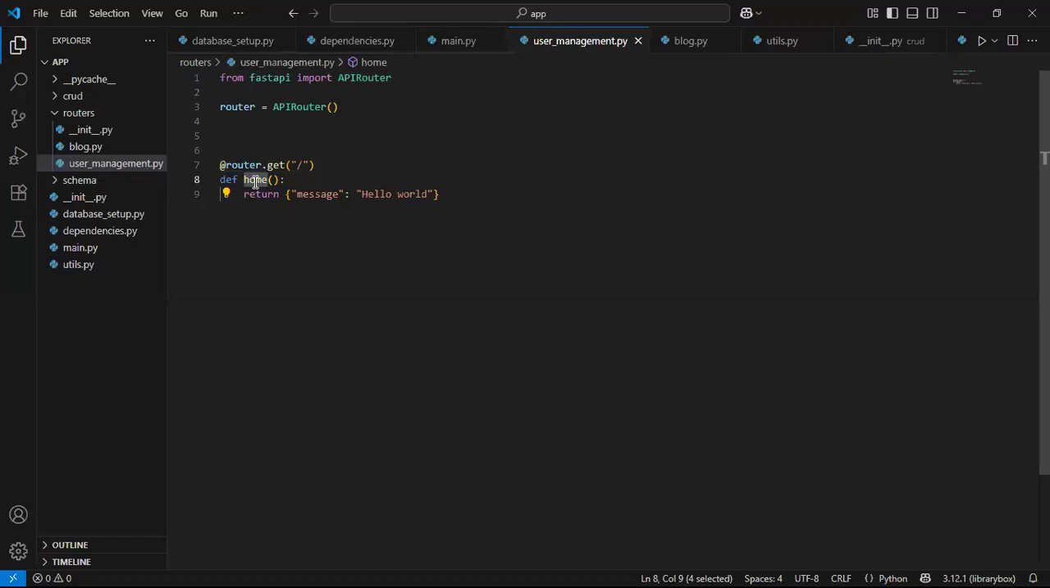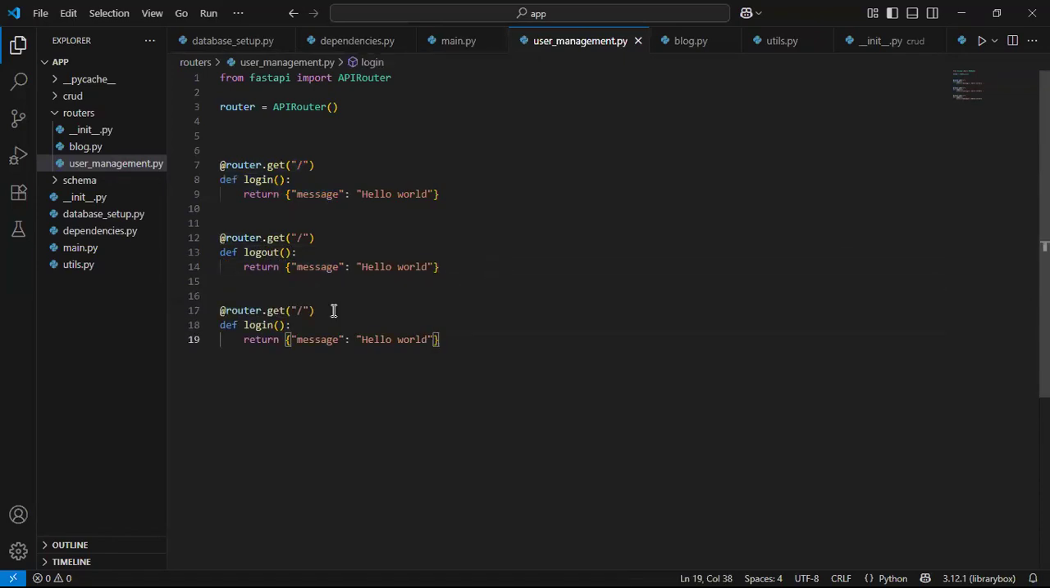I can call this login, and I can create as many routes pertaining to user management here. I can call this logout, I can call another one down here, and I can call it register. Remember the path cannot repeat itself. If not, the first one will always execute, while the rest will never execute. So this one will be logout, and this one here would be login.